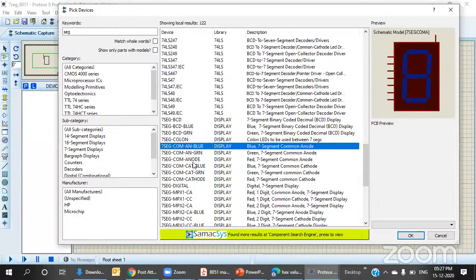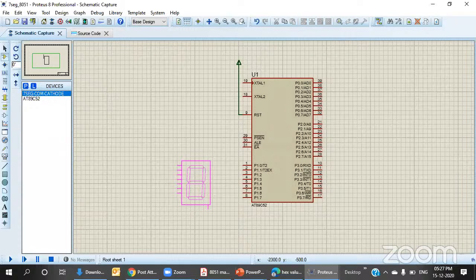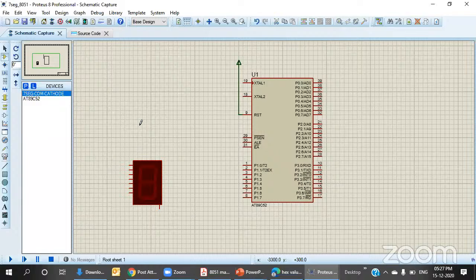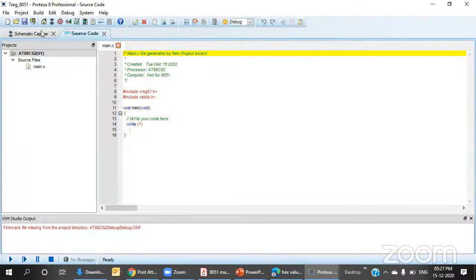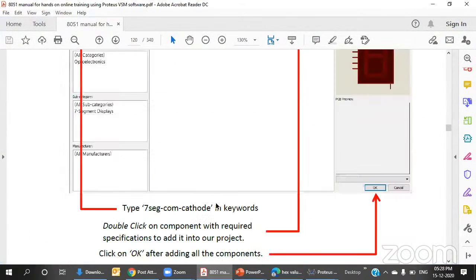Now the common cathode display. I'm selecting red color, common cathode red. I clicked on this, and here I'm giving extra space. Here is P1. In the manual, which port did he connect? One minute, I'm checking which port he connected.